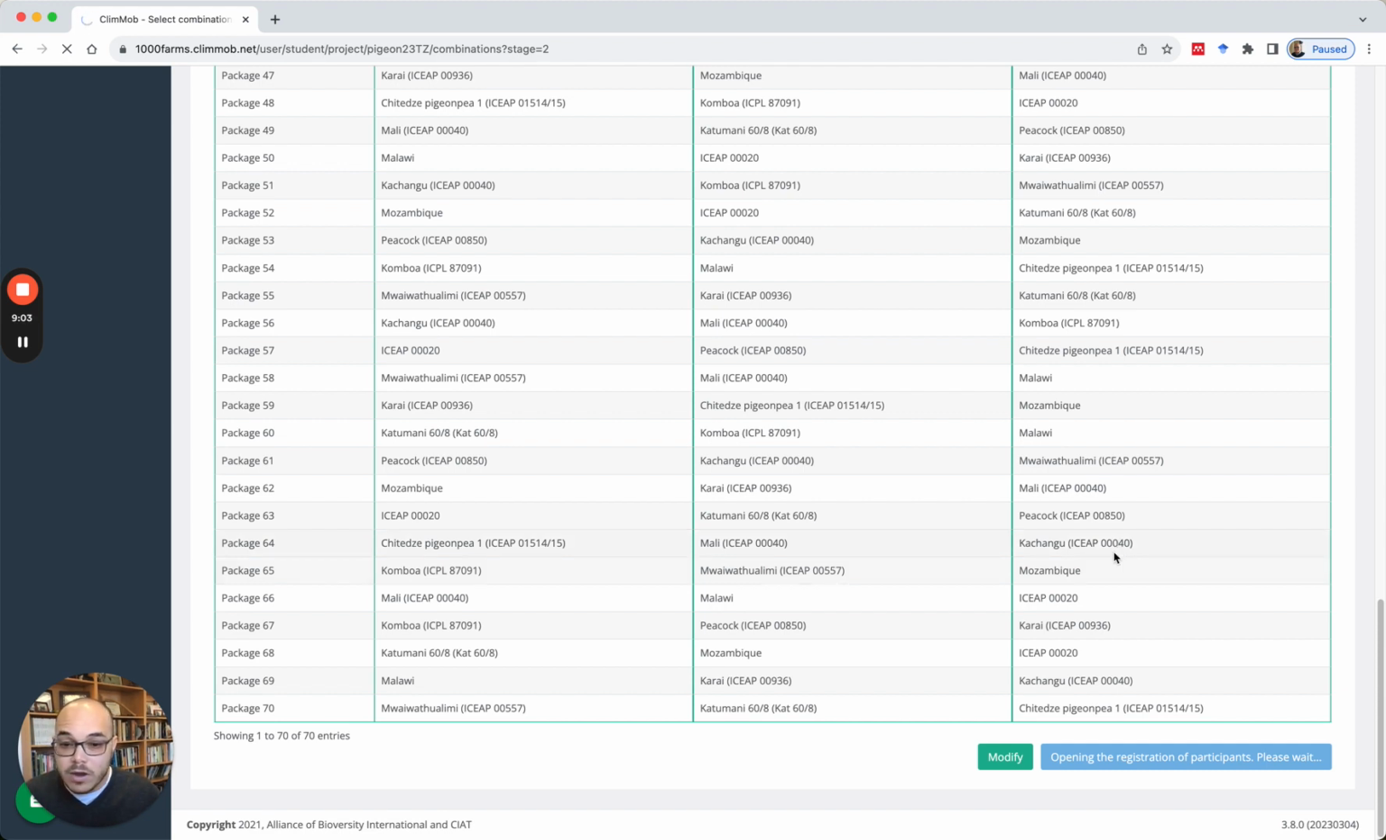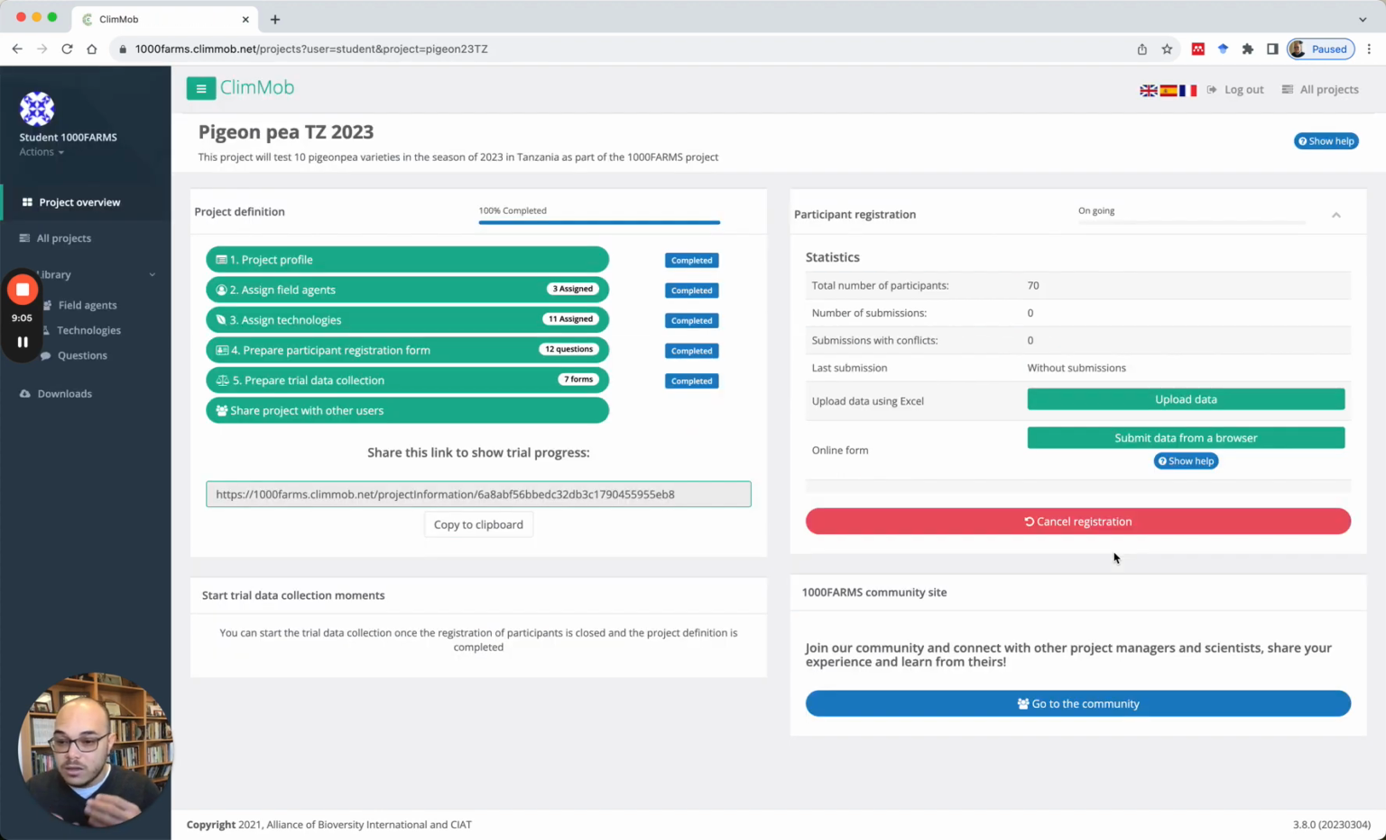You can start preparing your packages, delivering them to the farmers, and uploading the data that you collect during the registration. Remember that you cannot move to the next crop moments without closing the registration. So if you want to have the registration done to move to the next data collections, it's better if you plan really well your distribution of your packages, or you pre-load the data using an Excel sheet, which I can show in the next videos. Okay.